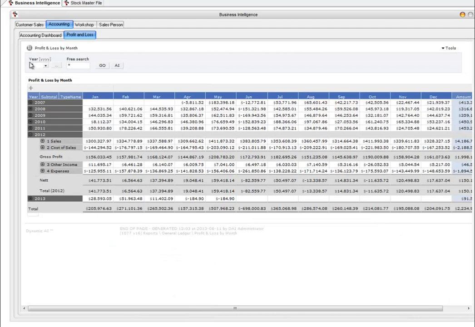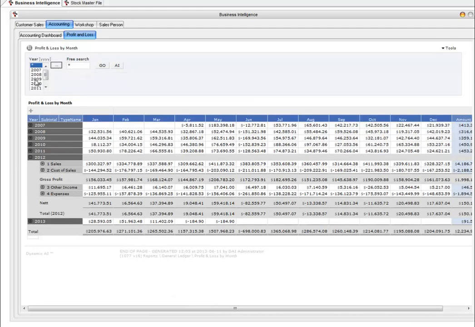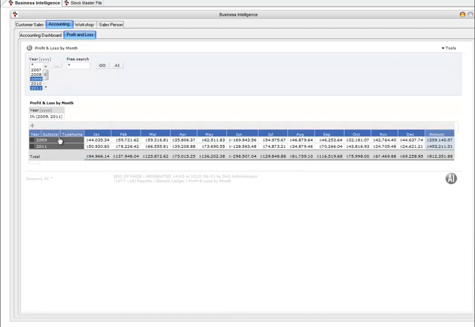You've also got some drill downs as well, so you can do a comparison on year if you like. And so if you wanted to just see the year on year for 2009 to 2011, you can just pull up those particular years if you want to. So again, some really powerful info.